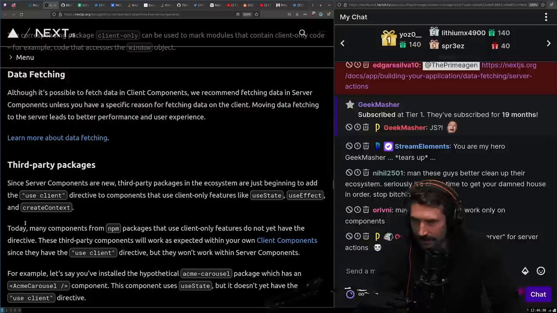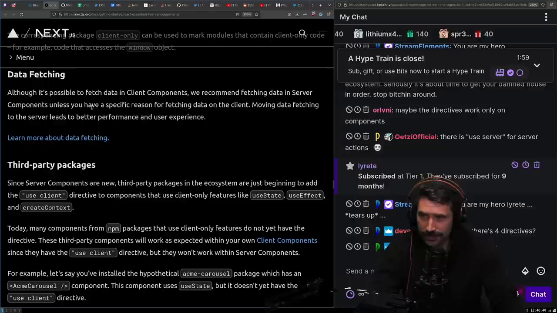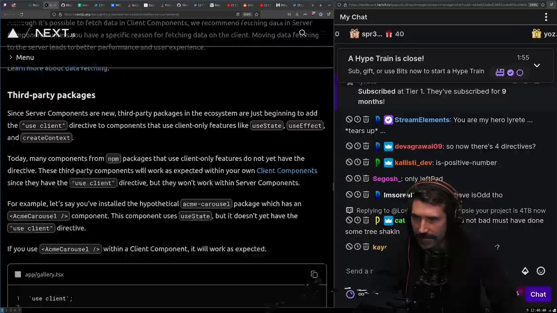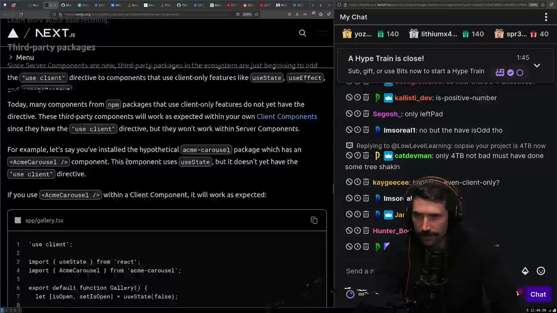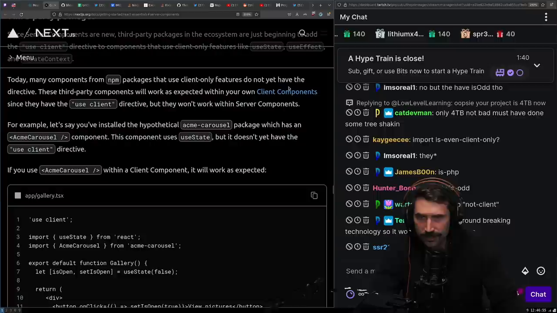Although it's possible to fetch data in client components, we recommend fetching data in server components unless you have a specific reason for fetching data here. Okay, yeah. Third-party packages: since server components are new, third-party packages in the ecosystem are just beginning to add use client directives to the components that use client-only features like useState. Today, many components from NPM packages that use client-only features do not yet have directives. Okay.